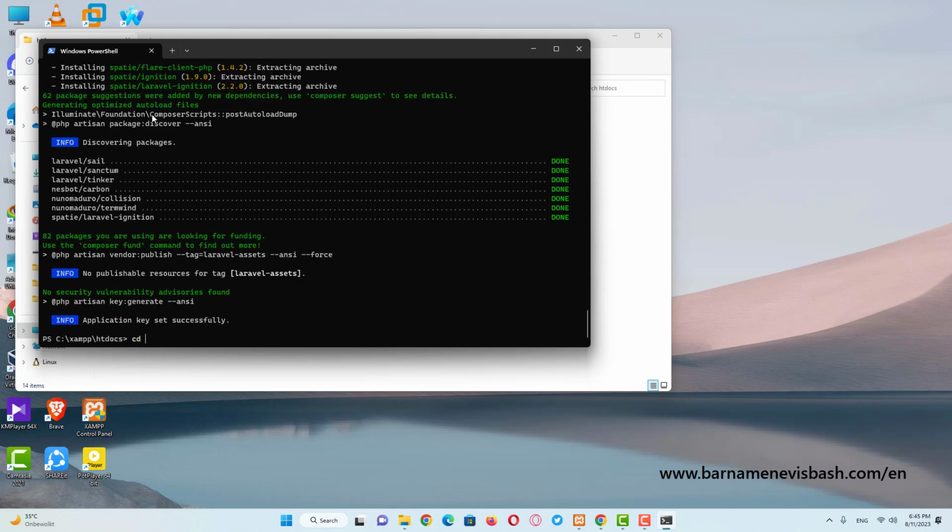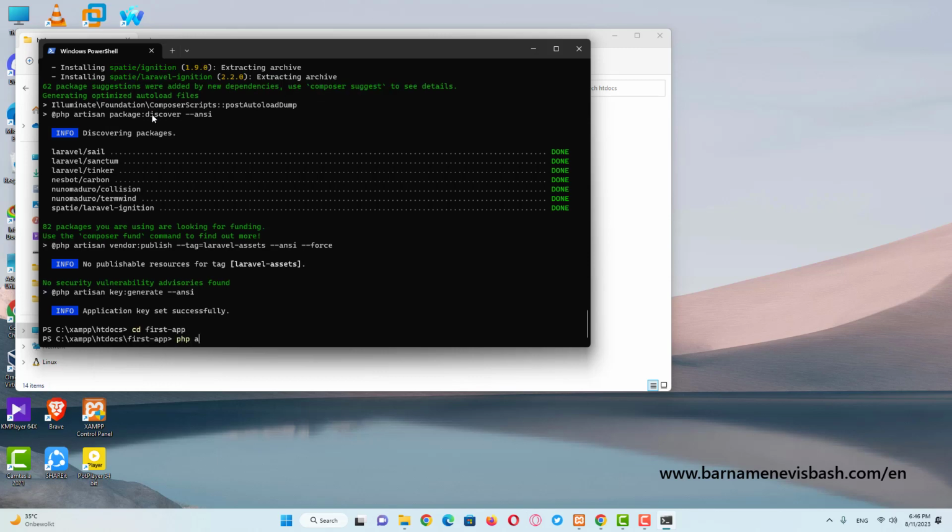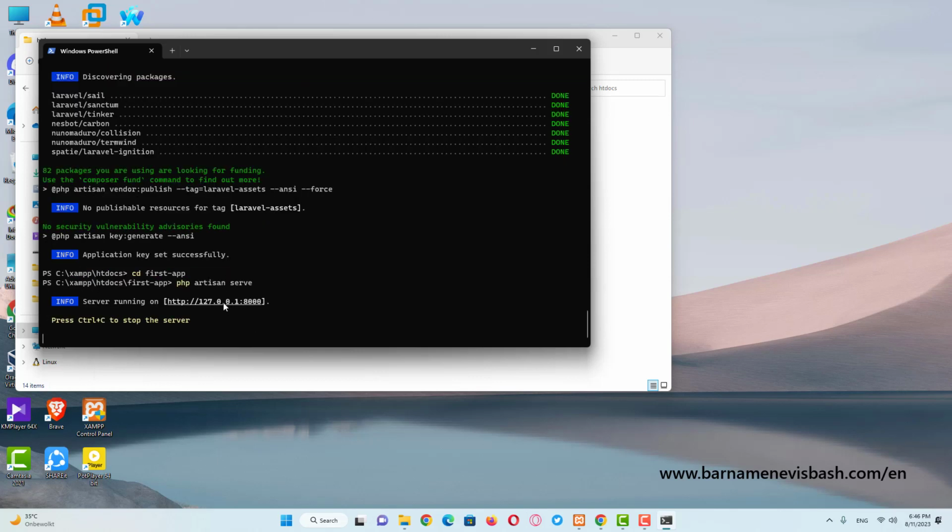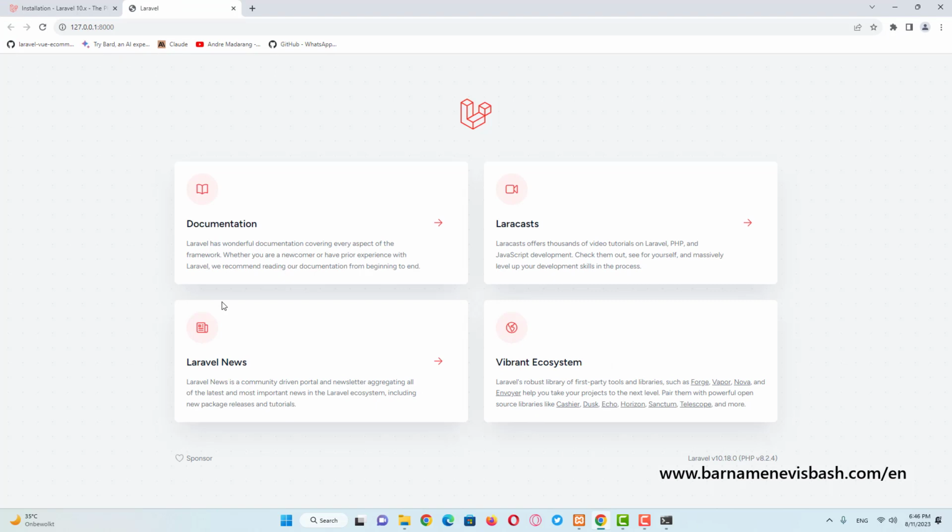Now I type cd first app, php artisan serve. Press Ctrl and click on this link. You'll see the application is running.